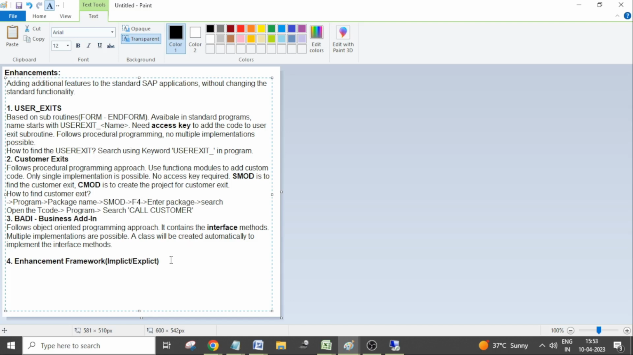So whenever you create a BADI implementation, what will happen? A class will be created automatically, because we can implement interface methods only through a class, right? Yes, sir. So for that reason, a class will be automatically generated. In SE18, you can check the BADI definition. In SE19, you can create the implementation for that BADI definition.